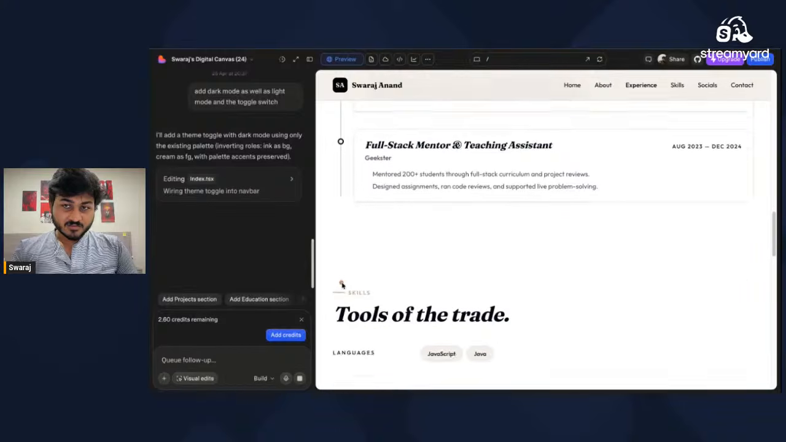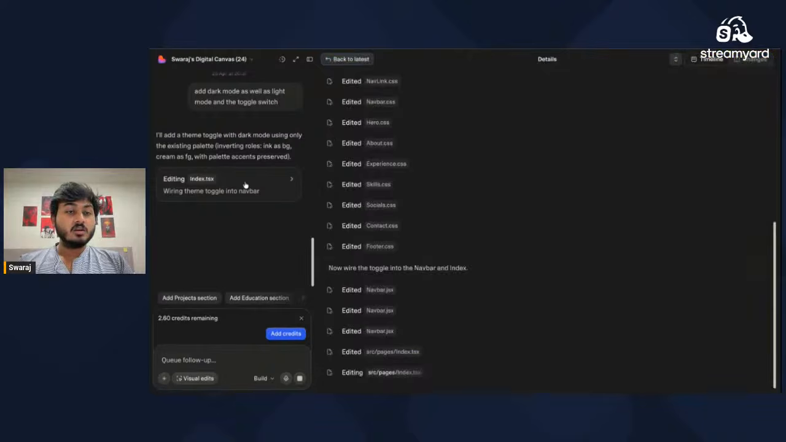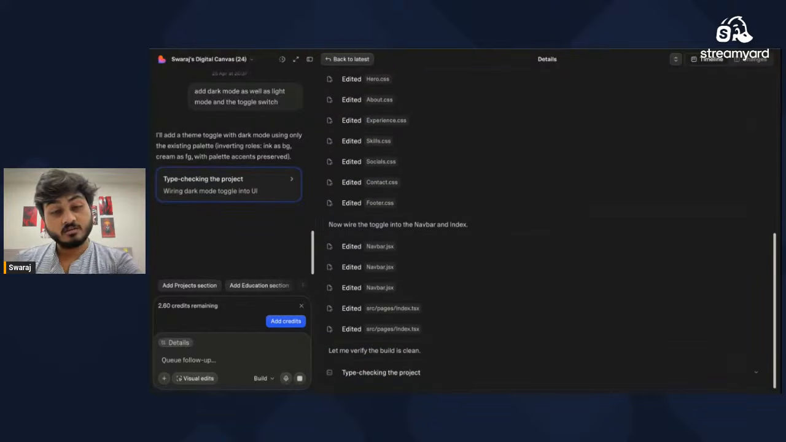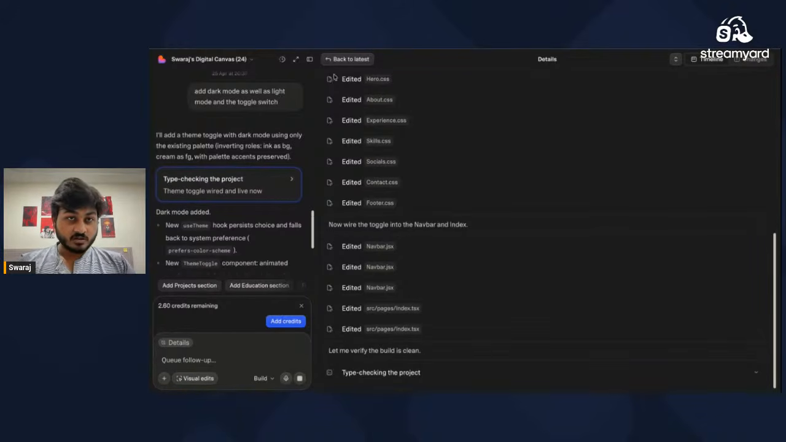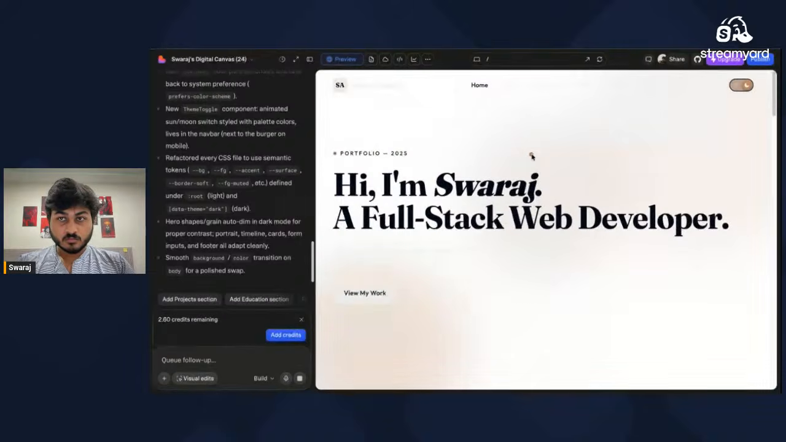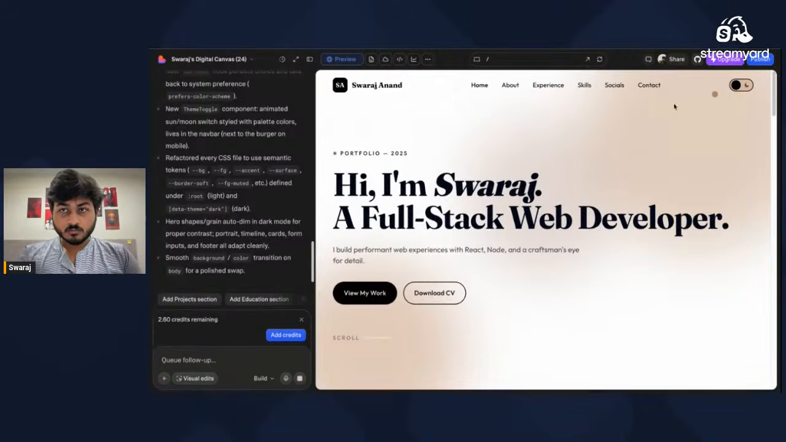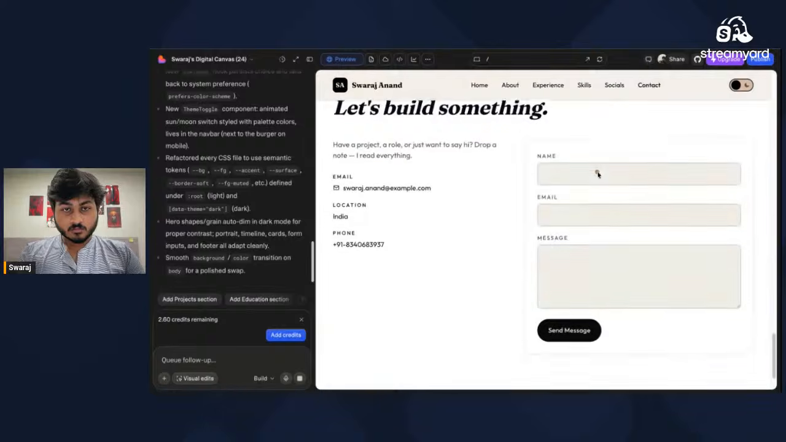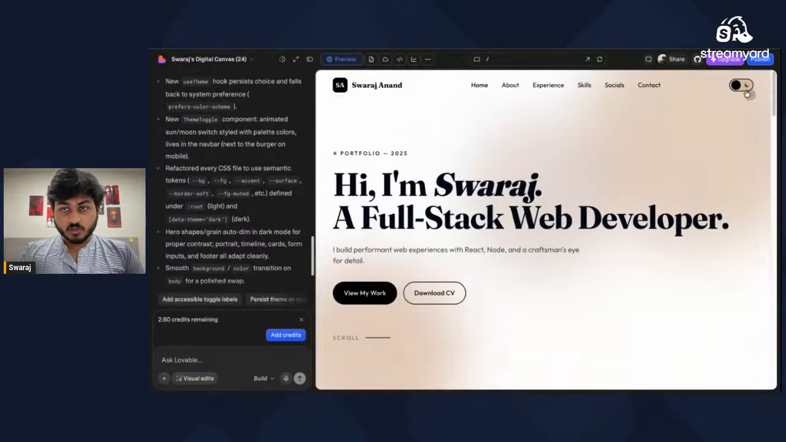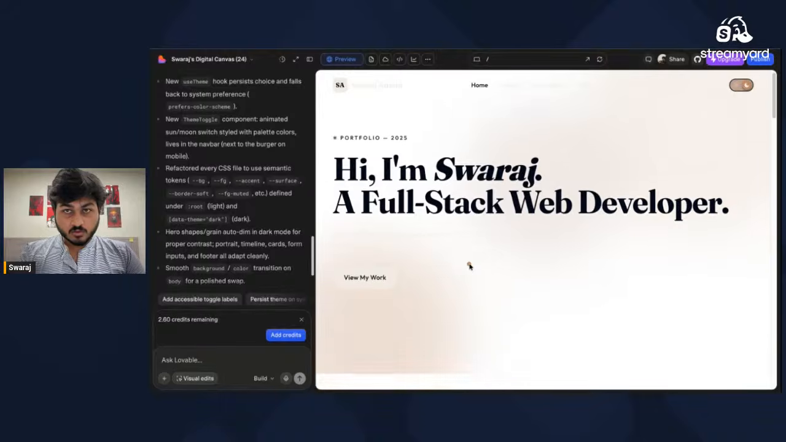Great. Okay, now it is working, it just updated the whole CSS formats. Type checking the prompt. Okay, I guess it is done. Now for the light mode we are having these formats, and for the dark mode, okay, this is for the light mode.